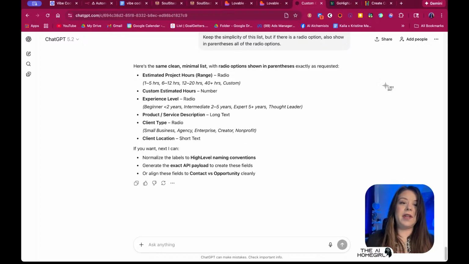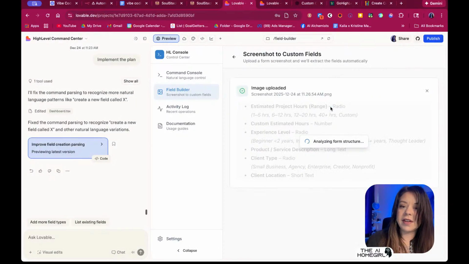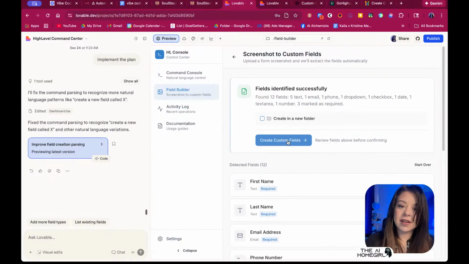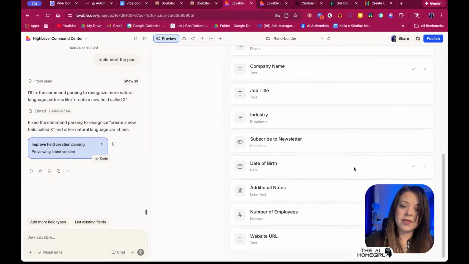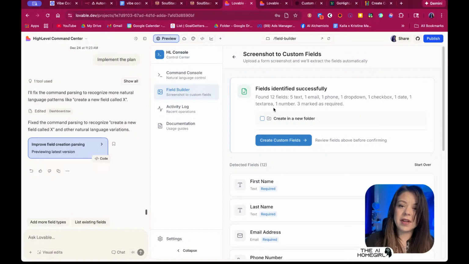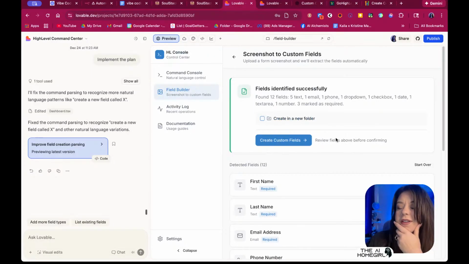You know, I'm just gonna take a screenshot of this and then see if my new dashboard can create custom fields based off of this screenshot. Oh. No. It said 5 text. It didn't actually do that. How dare you?